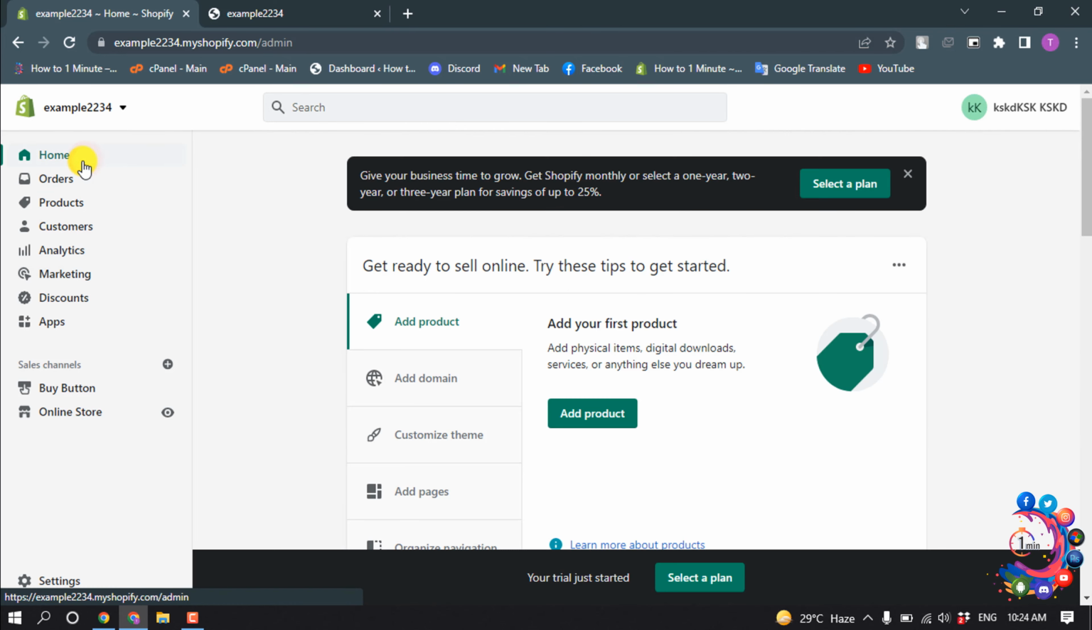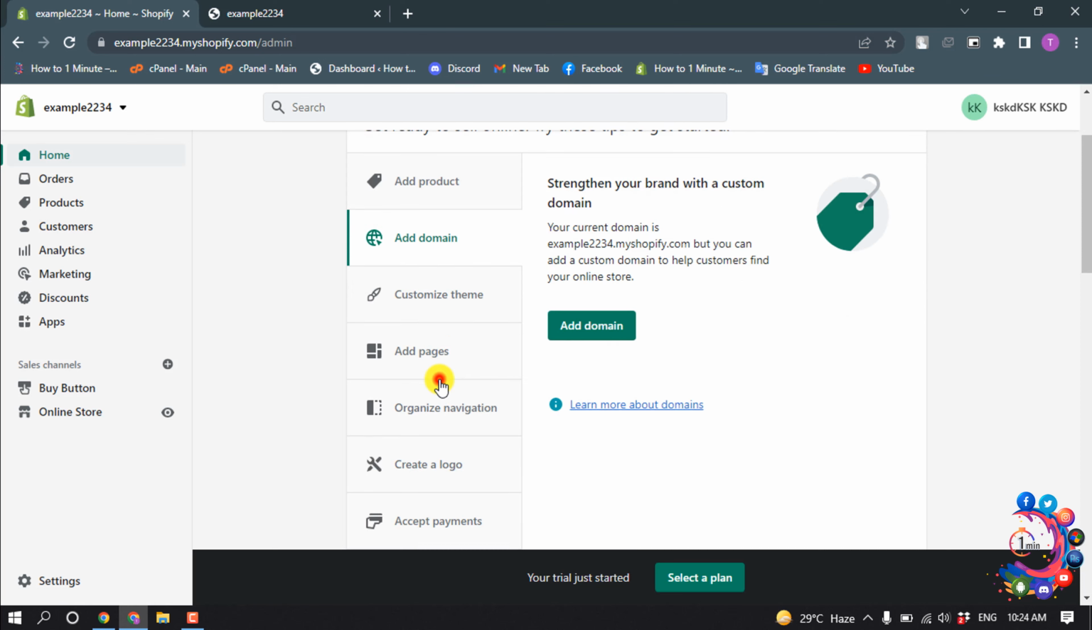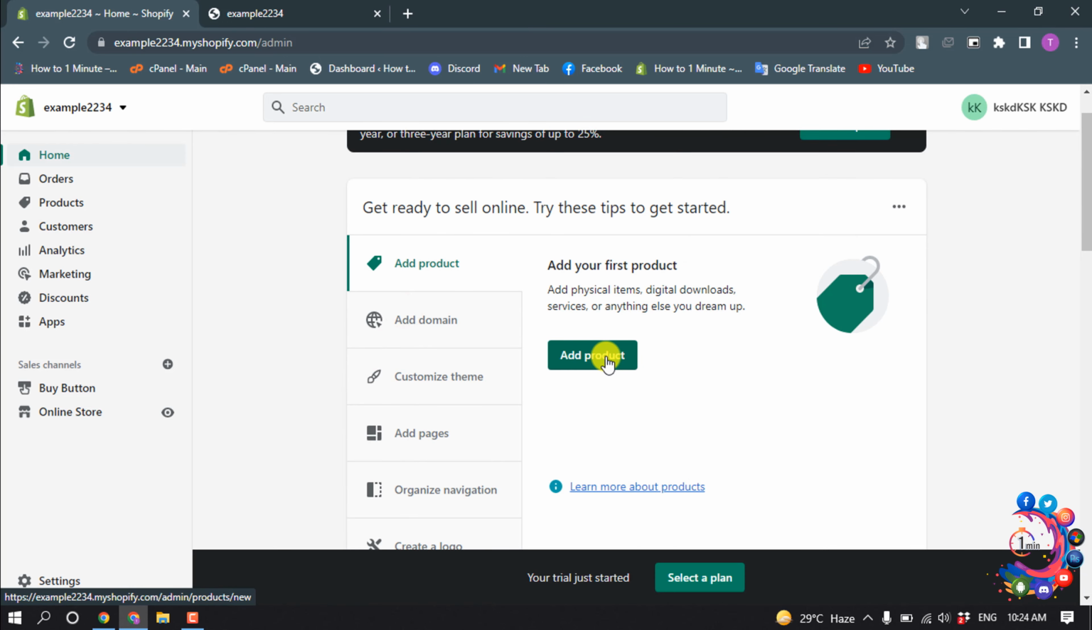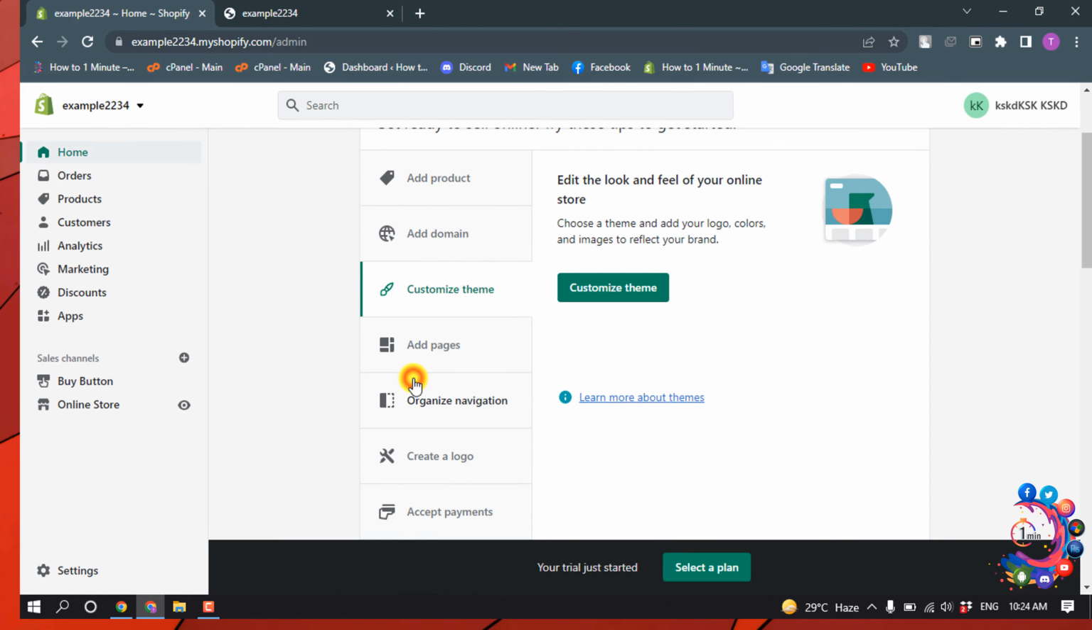And if you have a domain, then go to domain section, and you can add your domain by clicking here, and you can add product to your Shopify store or website by clicking here. Also you can customize the website or theme by clicking here.